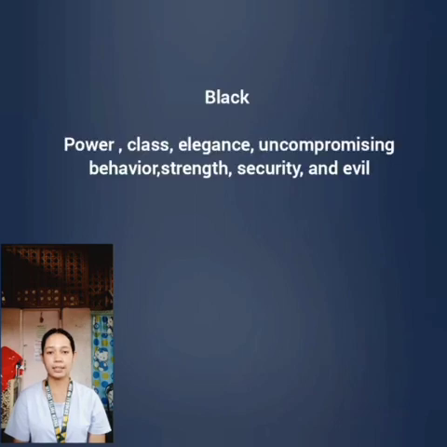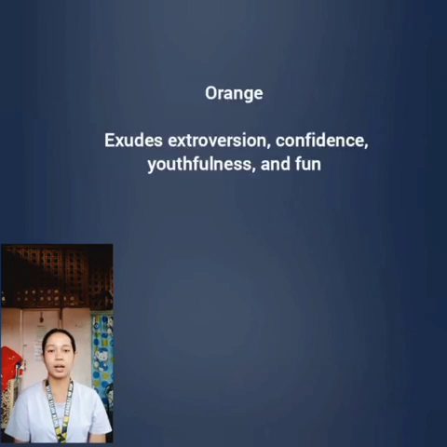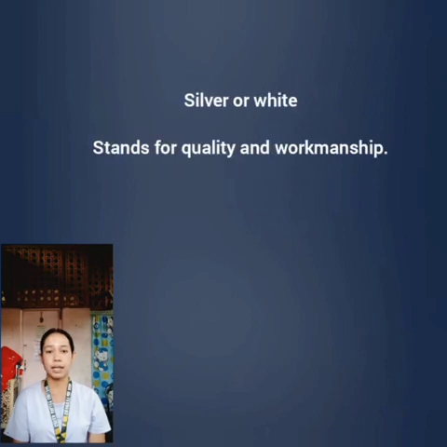The next one is black. It signifies power, class, elegance, uncompromising behavior, strength, security, and evil. The next one is orange. It exudes extroversion, confidence, youthfulness, and fun. Silver or white stands for quality and workmanship.